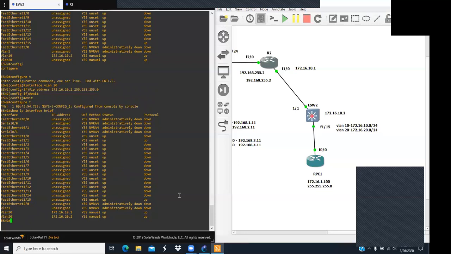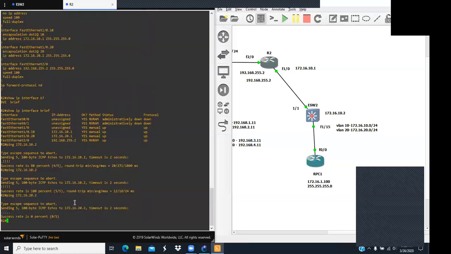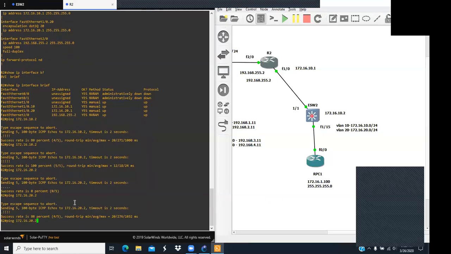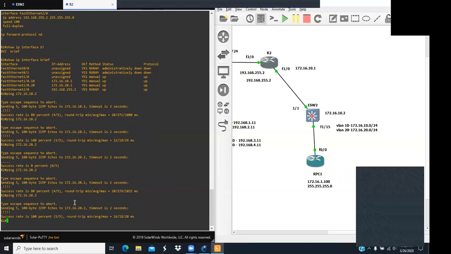Okay, now go back to the router. Ping again. Now it allows you to repeat the command. Ping, hit enter. Beautiful. So now you have the connection between the switch and the router, and we're ready for the gateway also.